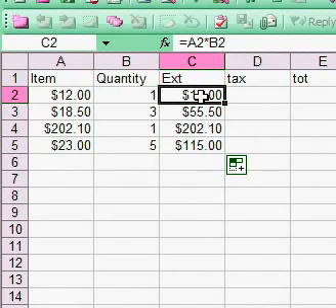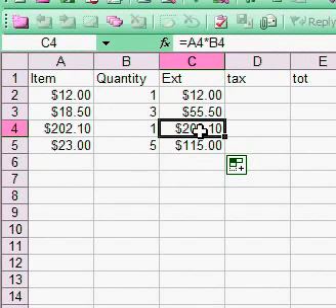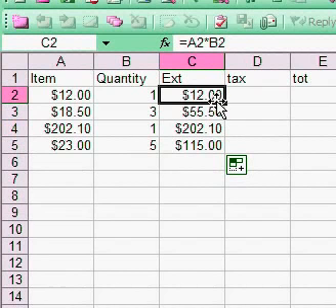Now look at this. If you look up here, as I move the cursor down, you'll see A2 times B2, then A3 times B3. It knows what I meant by that. So at this point, in very short order, I have the totals: item times quantity is $12, $18.50 times 3 is $55.50, $202.10 times 1 is $202.10, and $23 times 5 is $115. So this is my extension.